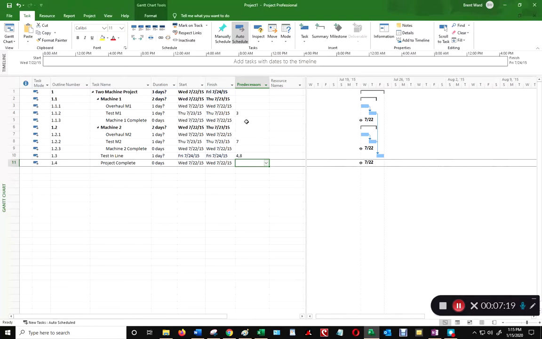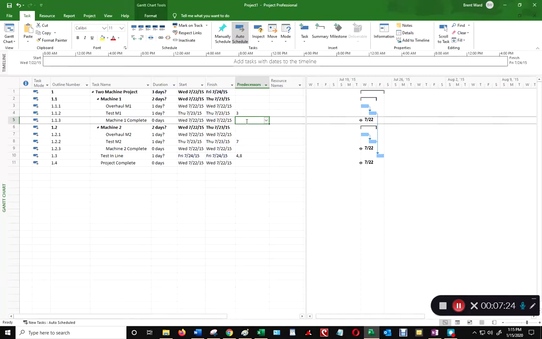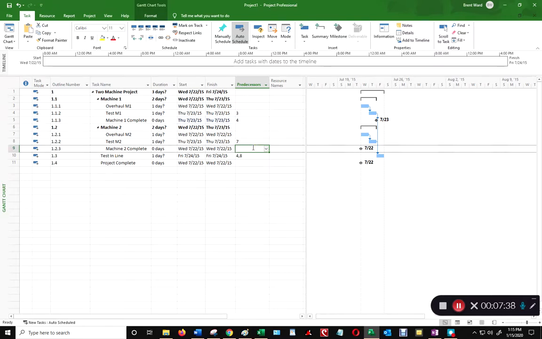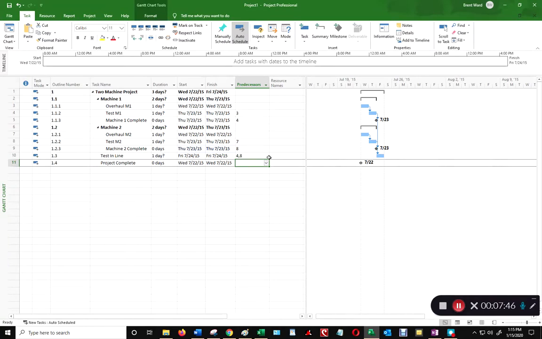And then the last thing I need to do is put these milestones into the network, with machine 1 being complete when testing machine 1 is complete. So that means, because test machine 1 is task 4, I've got to put a 4 right next to that milestone. And then that moves the milestone over to the right. And then for task 9, machine 2 complete, that depends on task 8, test machine 2. So I put an 8 there. And then project complete depends on testing in line being done, which is 10. So now I can easily read the dates key accomplishments occur in this project.